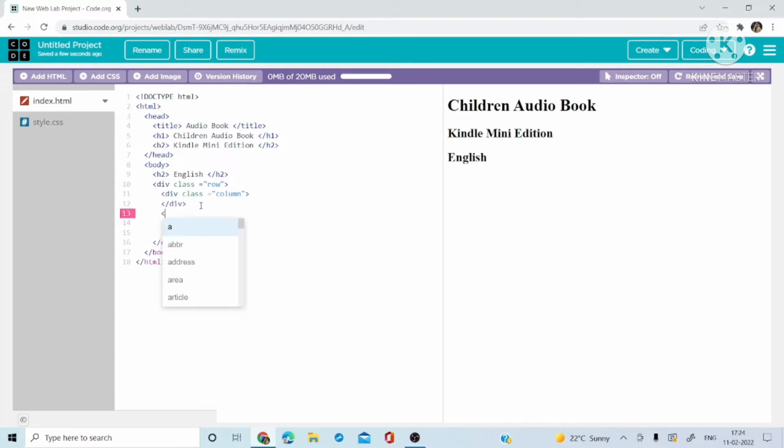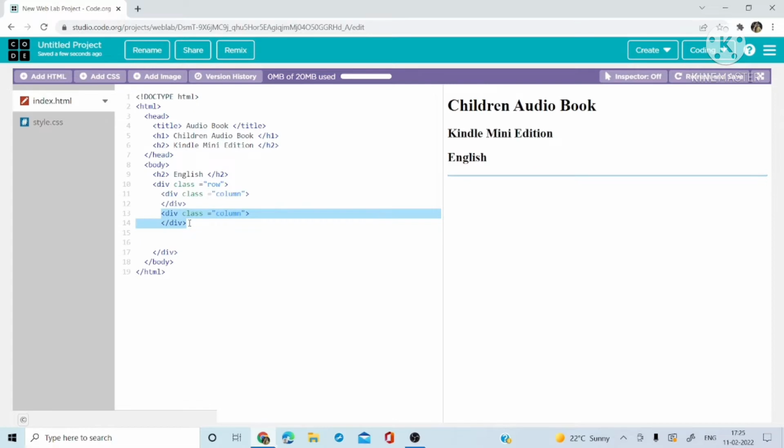So the other one, you're going to write the same way, that is div, then give the class equal to column, and then close that tag. All right, now the same way you will do it for the third time as well. So you can just copy this and paste it like this. Okay, now let us do one thing.